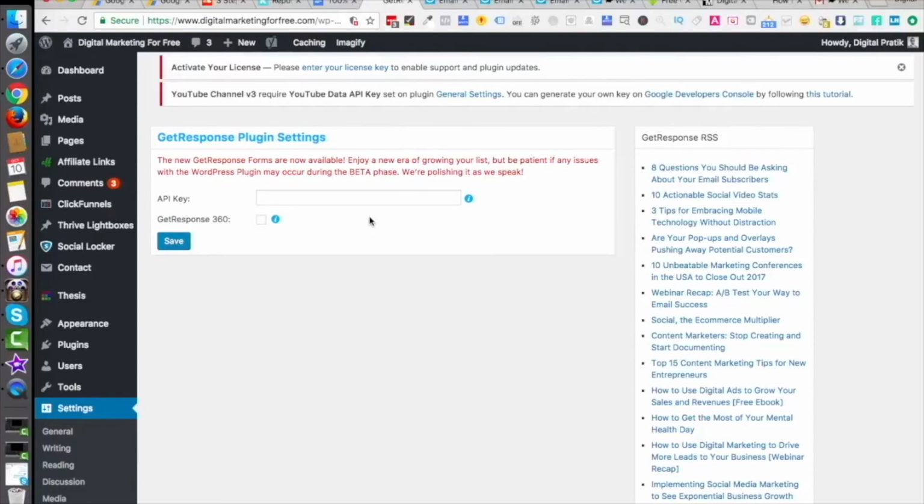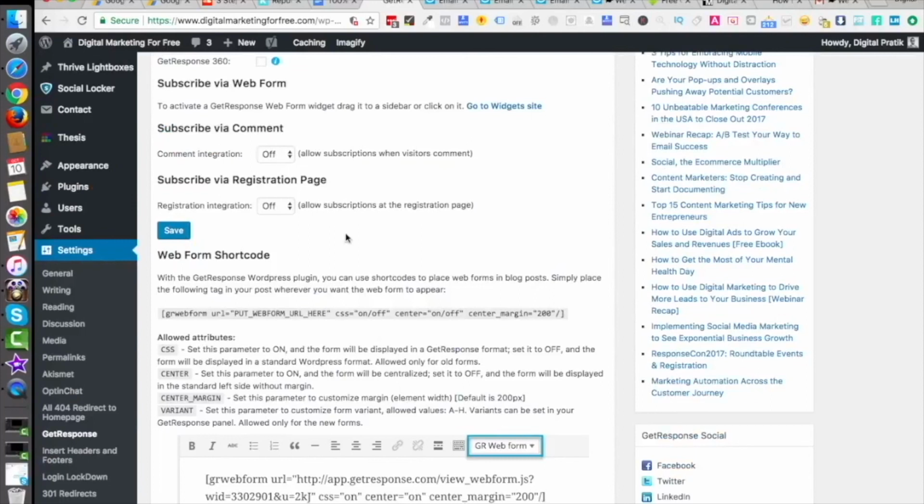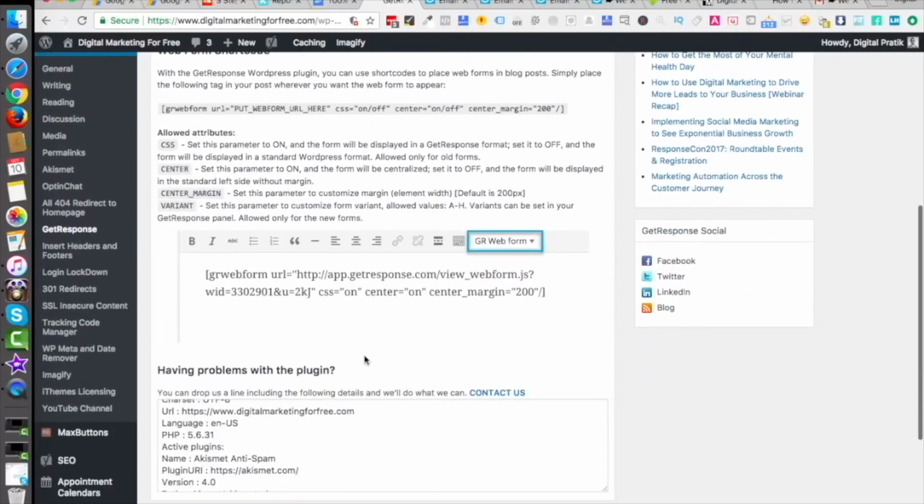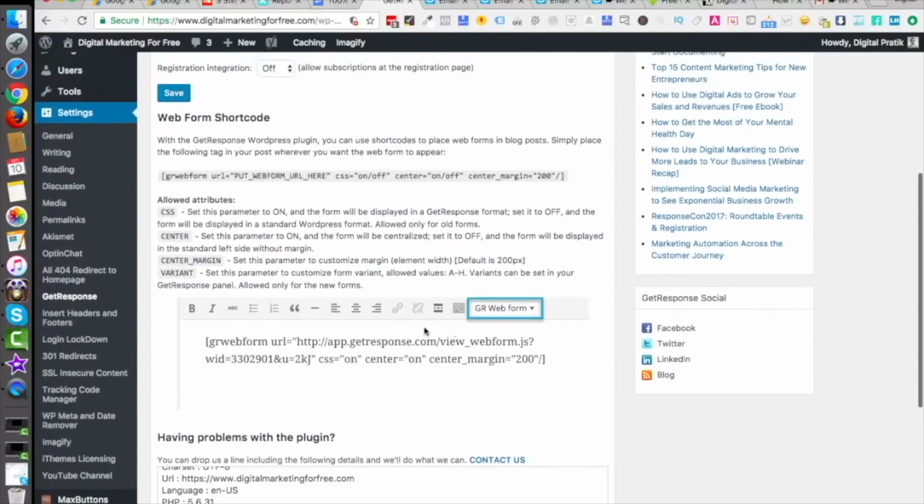So for the demonstration purpose, I'll actually paste my API key right over here and I'll save it and I'll come back. All right, so once you have done, you'll have something over here at the bottom and it will say all of these things. You can insert the web form right in the WordPress box over here and things like that.